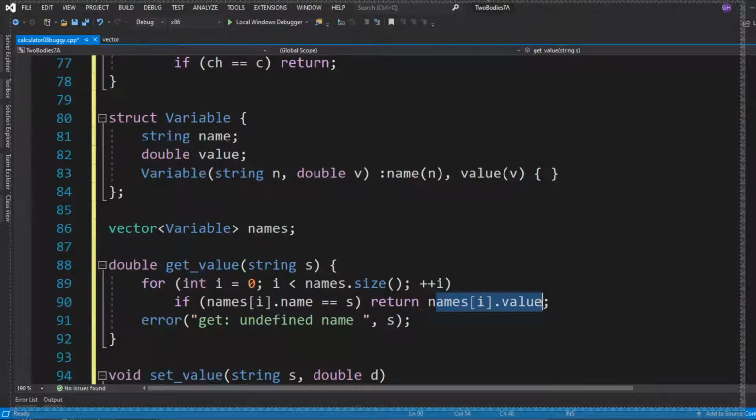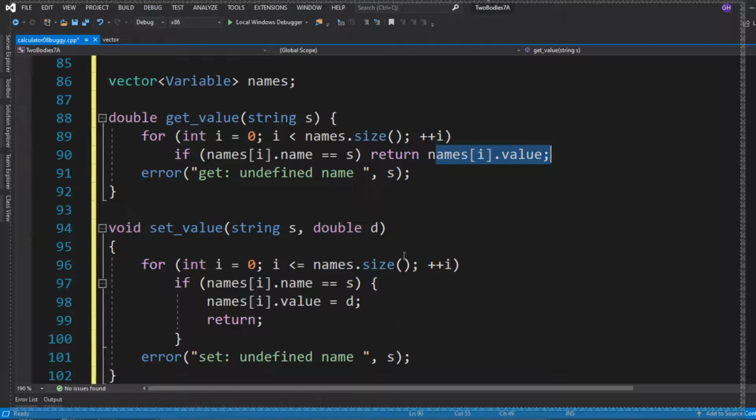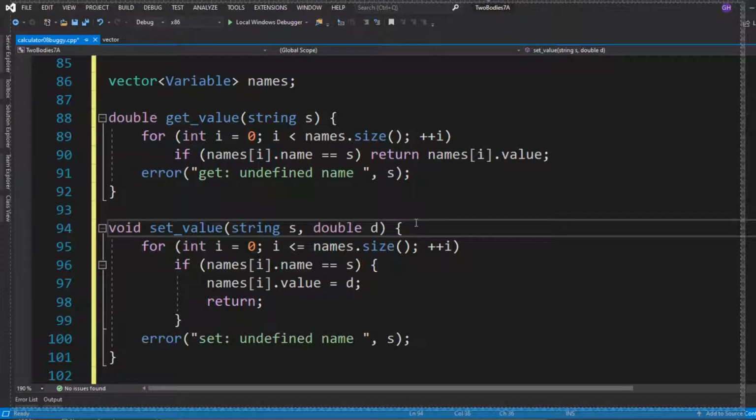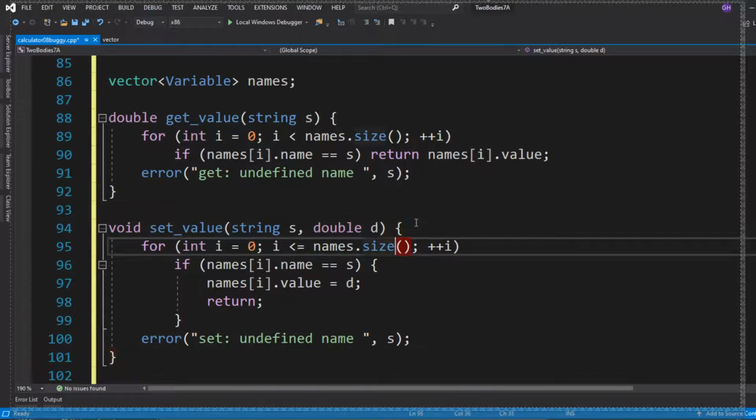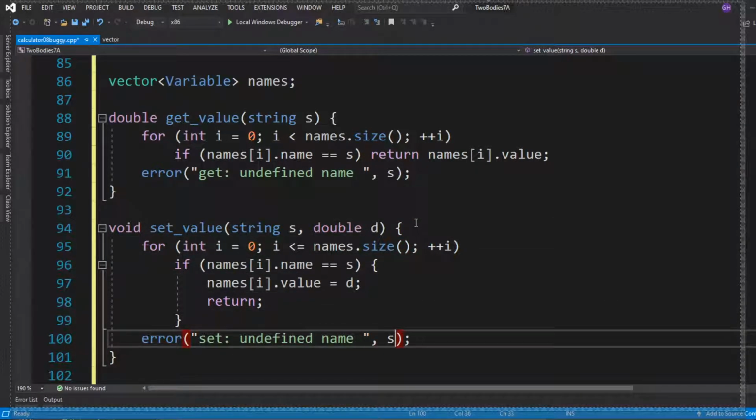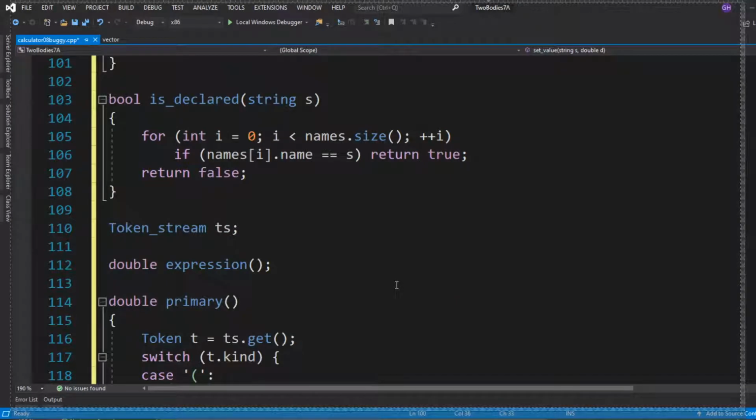It returns a double, which is the value of the variable it finds in the table, and if it doesn't find it, it throws an error. All right, set value. It looks through the table. If it finds the string, then it sets the value, right? So this is what we want to call when we redefine a variable's value.